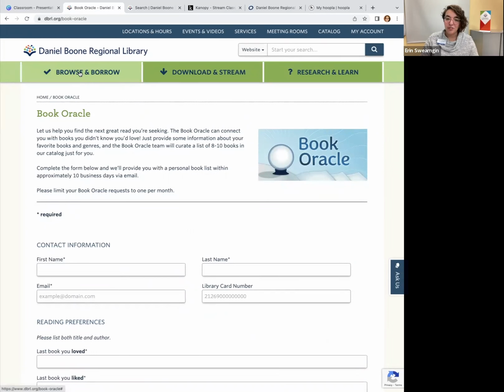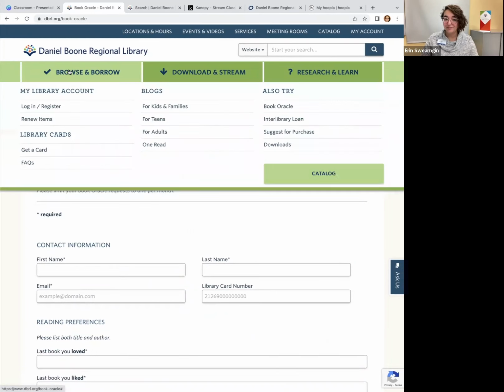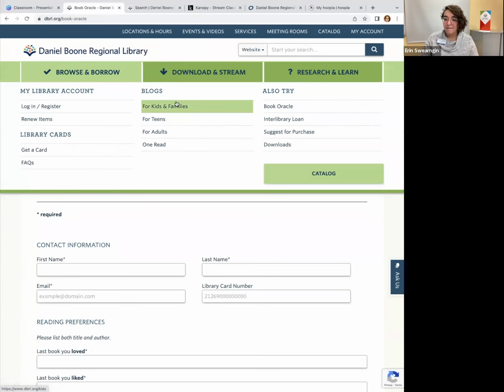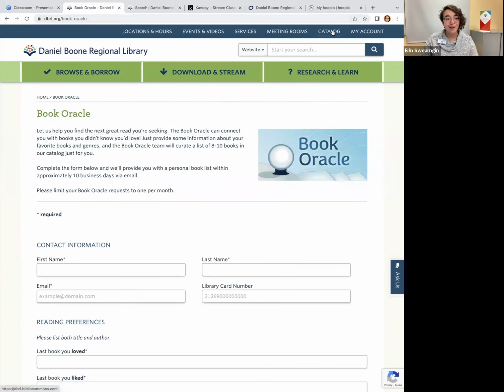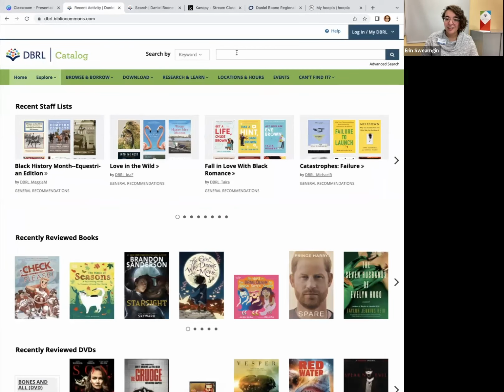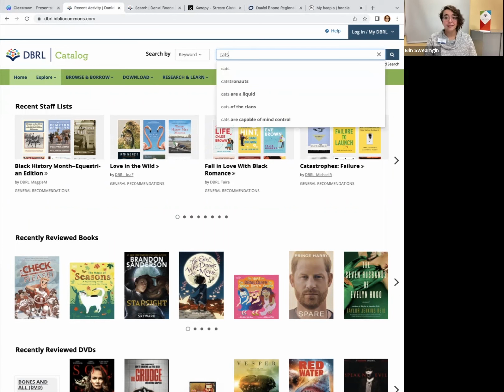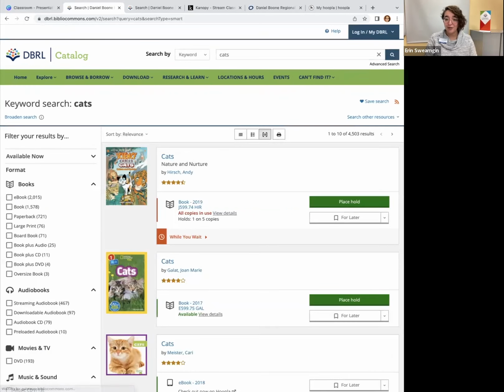Okay, so now we're going to go back to Browse and Borrow. And actually, we're going to go up here to Catalog. Okay, so when you're searching for a topic for your kiddo, let's search cats. Just going to search in our title.